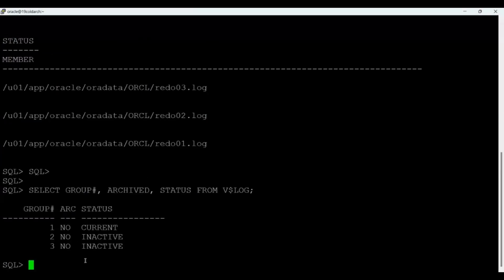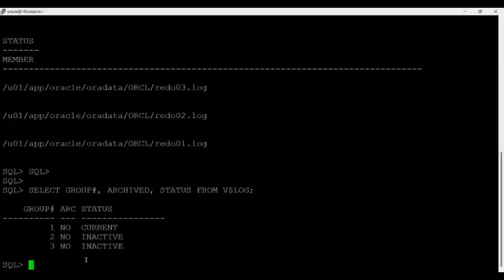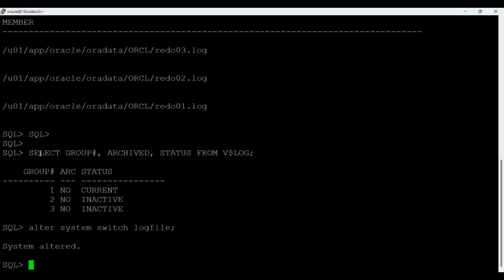See that group 1 is showing current, so it means LGWR is writing in group 1. And the second group is inactive, which means the data of this group is not required for recovery purposes. There is also another state which I will show you by forcefully issuing a log switch. Now again check this group.